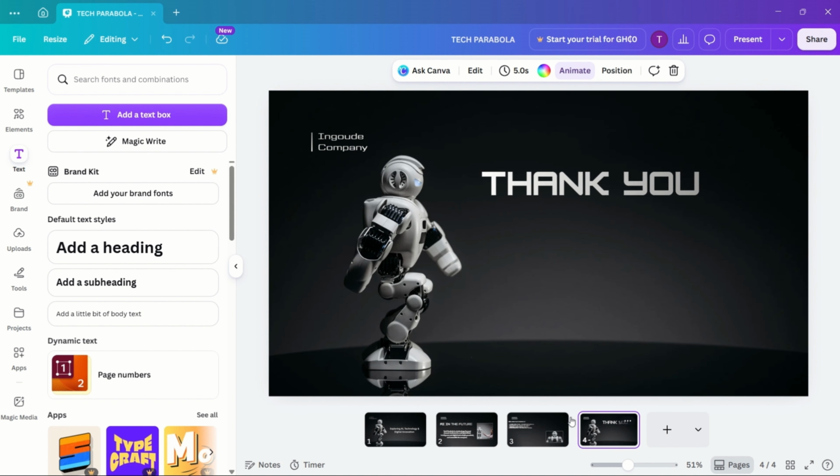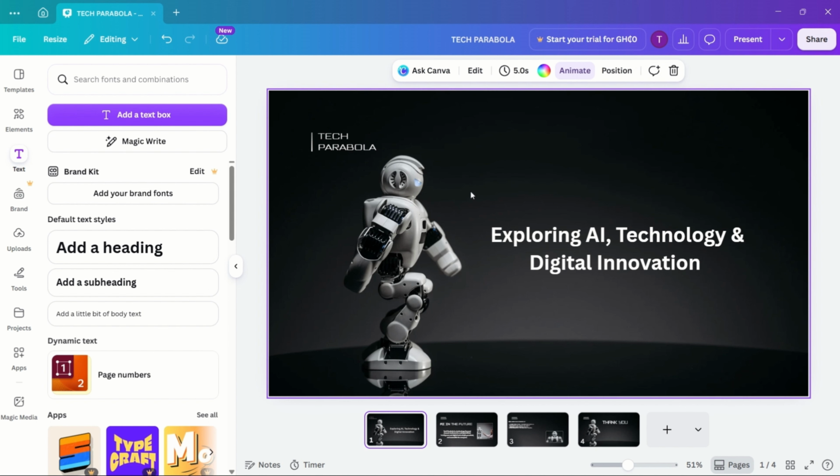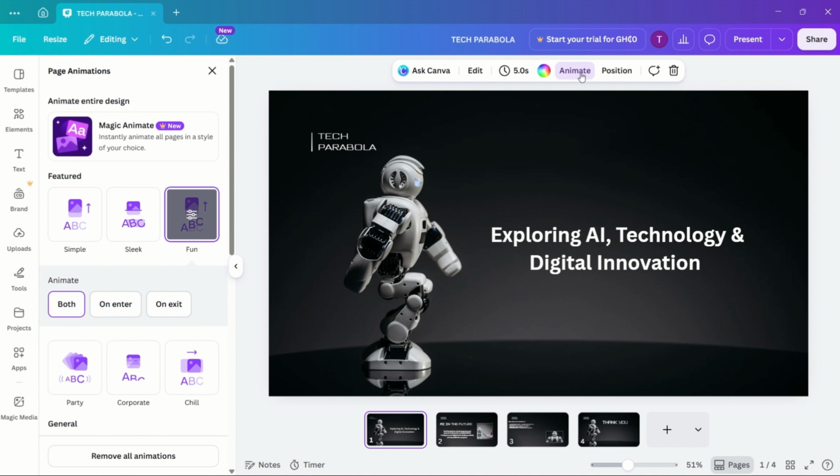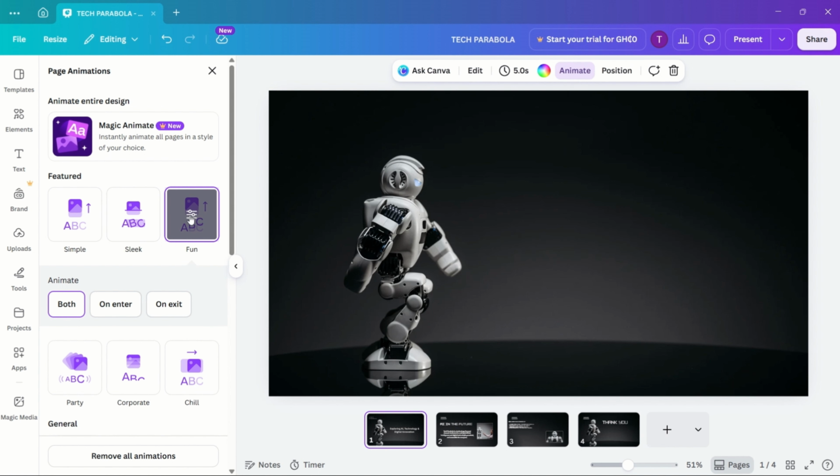So now that we're done with that, it's time to apply the animation effects. Go to the top and click on Animate. A new panel will appear showing different animation effects. You can animate the entire design or just the text. You'll see categories such as simple, sleek, fun, and bold.